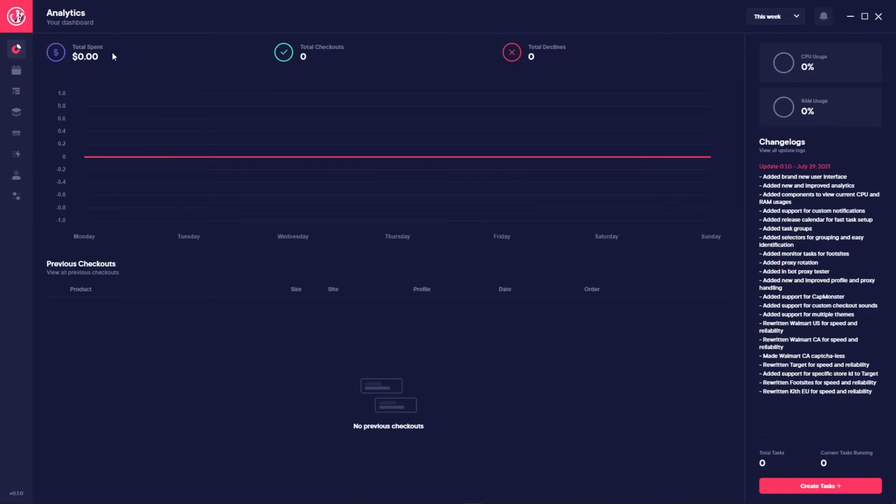Now I'm going to cover the analytics page, then we'll go to the task page, and then we'll finish off the video with the monitor task page. So the analytics page, once again, very well built. We can see a few things here. We can see the total amount spent, the total checkouts, and the total declines, and this is illustrated on a diagram over here. Below that you can see the previous checkouts, and the headers are product, size, site, profile, date, and order. So if you wish to view your previous checkouts, then you can.